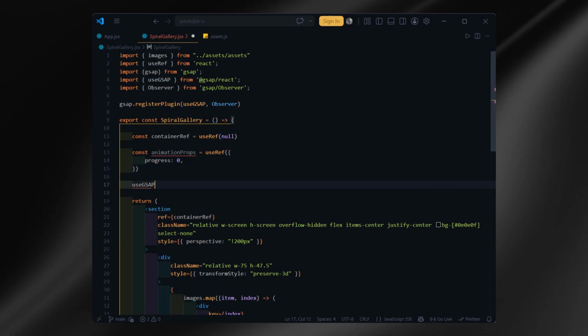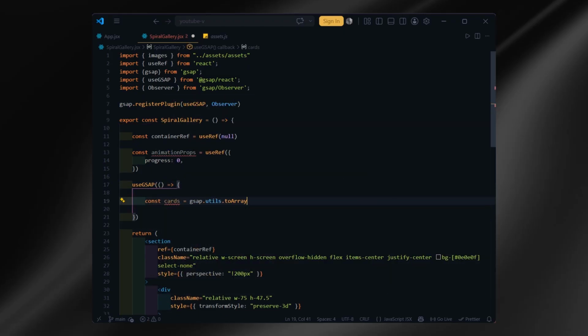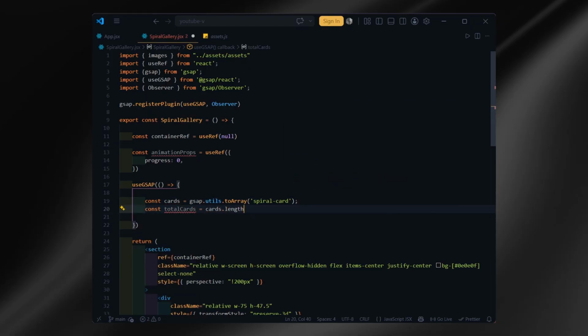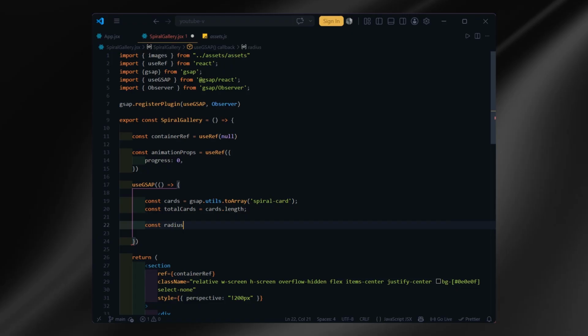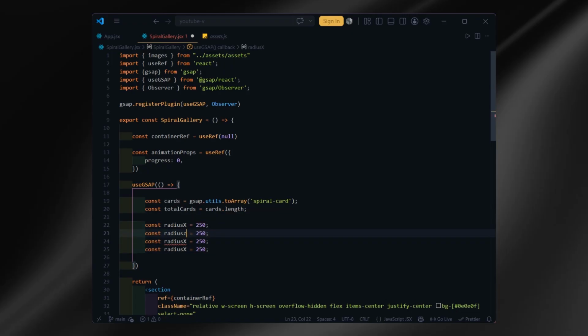automatically. Inside useGSAP, I select all of the spiral cards and store their total count, since we'll use both of these values to calculate each card's position in the spiral. Next, I define a few constants that control the shape of the spiral. The X and Z radii determine its width and depth, the height gap controls the spacing between cards, and the wave cycles value decides how many twists the spiral will have.